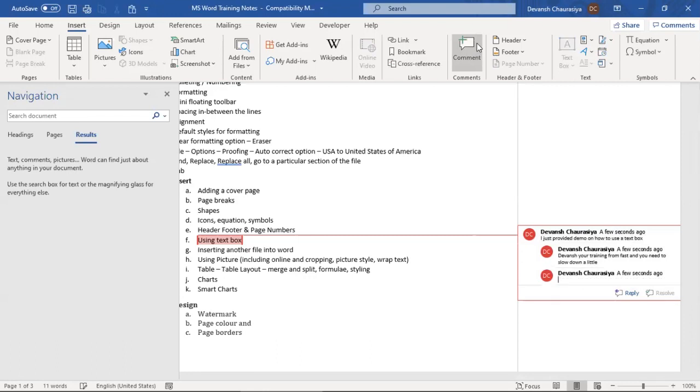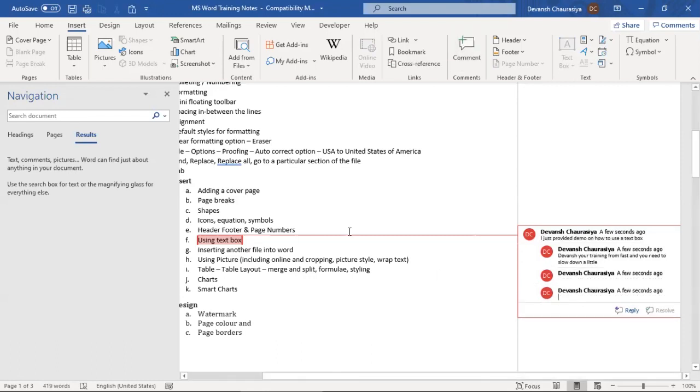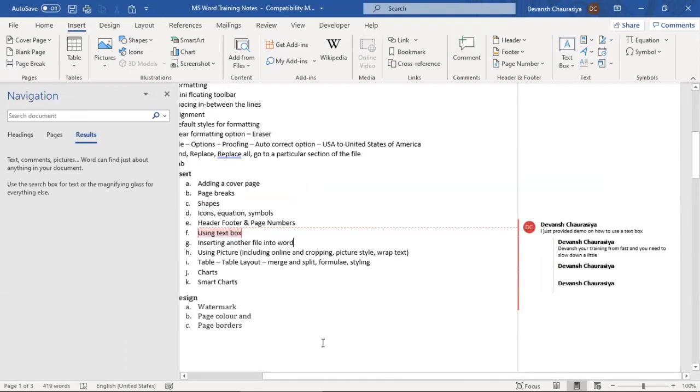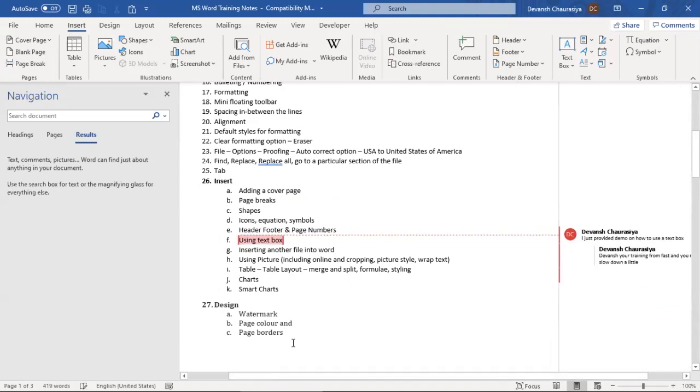Okay. I can keep on adding this. The best part is Control Z. I don't want it.